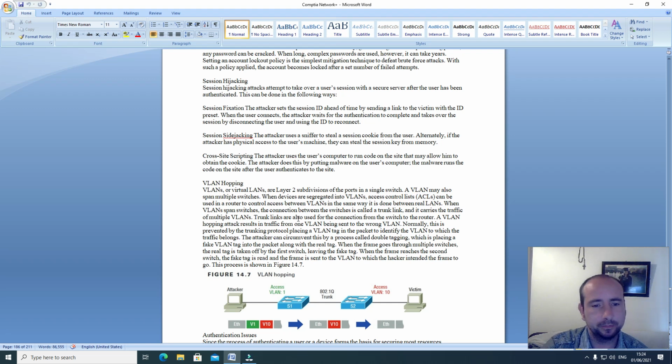Session sidejacking. The attacker uses a sniffer to steal a session cookie from the user. Alternatively, if the attacker has physical access to the user's machine, they can steal the session key from the memory. Cross-site scripting. The attacker uses the user's computer to run code on the site that may allow him to obtain the cookie. The attacker does this by putting malware on the user's computer. The malware runs the code on the site after the user authenticates to the site.